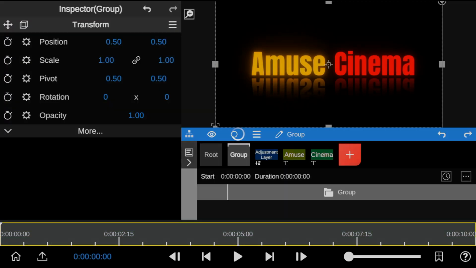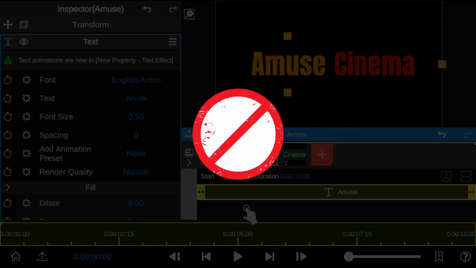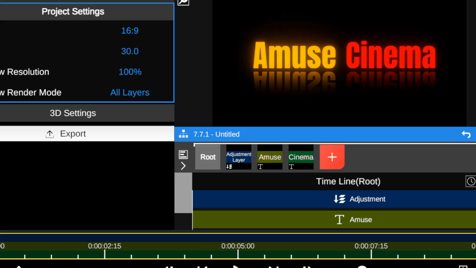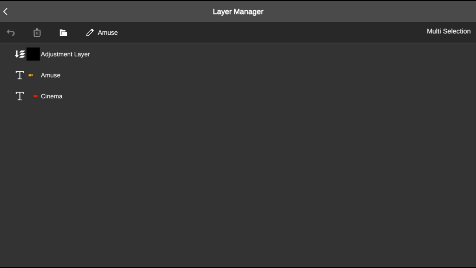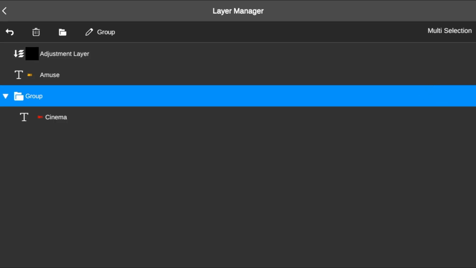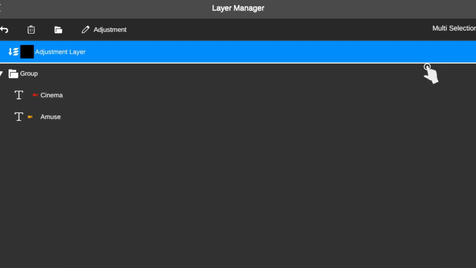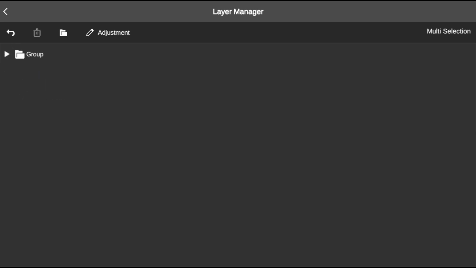Finally, I'm going to show you a quick method to drag and organize your footage into a group folder. First, simply open the Layer Manager, click the folder icon, and then drag your footage into it. This way, you've easily created a group folder.